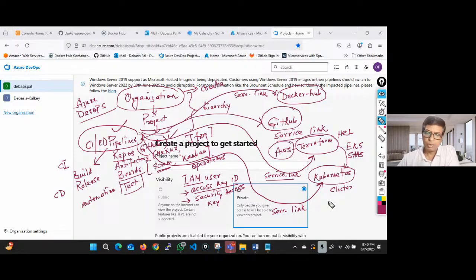Now, when I am saying to the CI/CD pipeline that please use this service link, which has been configured, I don't have to do it again and again. Once I create the service link with the parameters that are needed, like I have given for Terraform the access key ID and the secret access key, similarly I have to give the secret token of this EKS cluster.